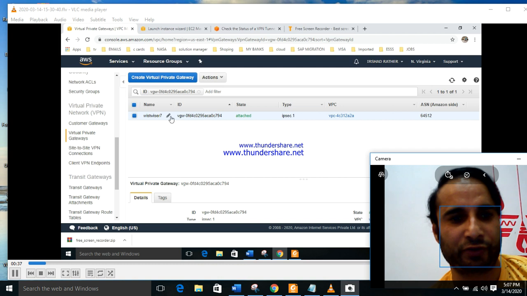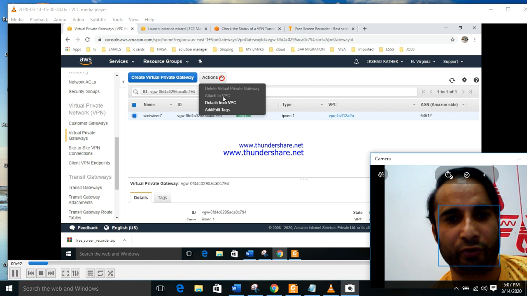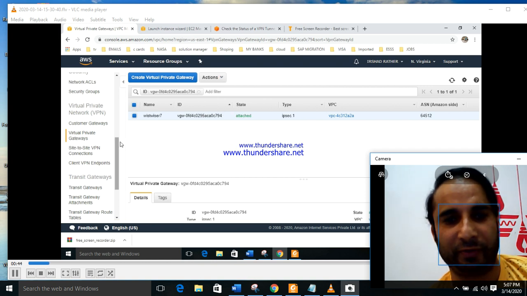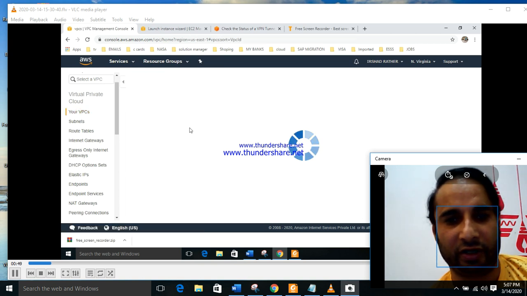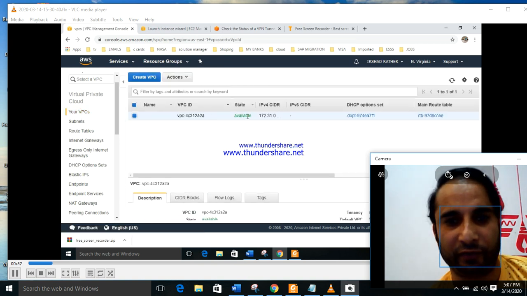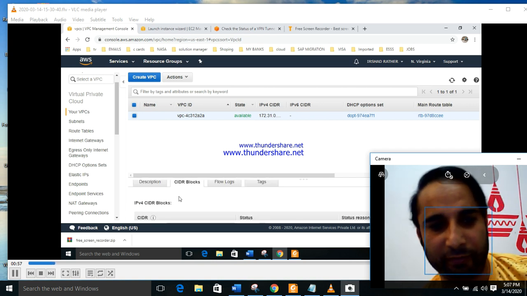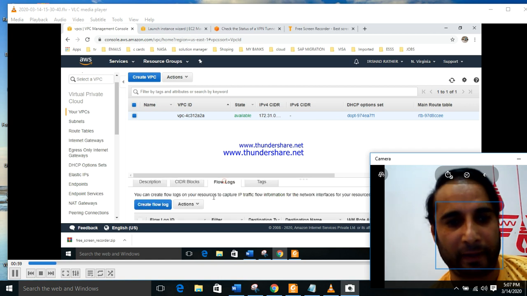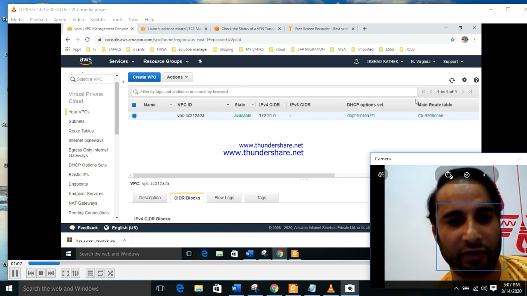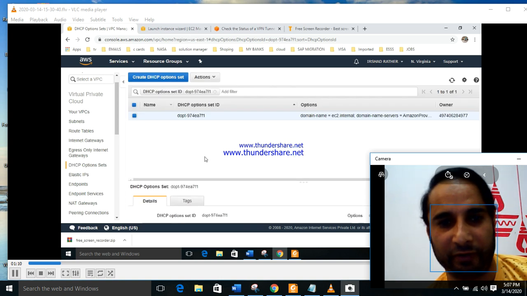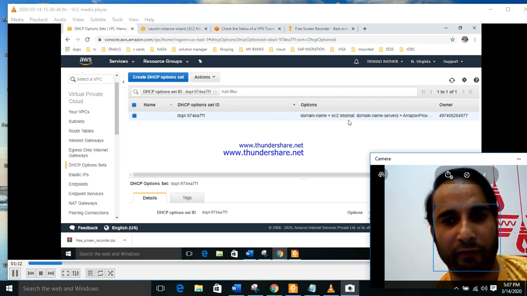Then we need to go to the virtual private gateways, where I have created a visualizer server, and go to actions and attach the VPC. I already have one default VPC for my account. So here is that VPC. You can see the VPC details here, and then I'll attach this VPC to my VPN. You can add CIDR blocks and IP types, whatever CIDR blocks and IP types you want to assign to your VPC.